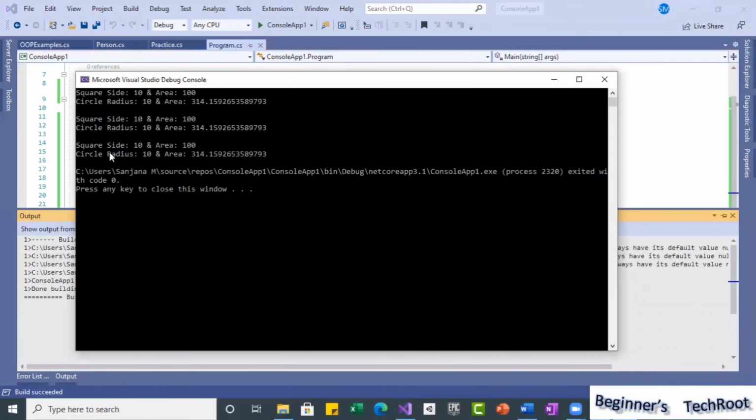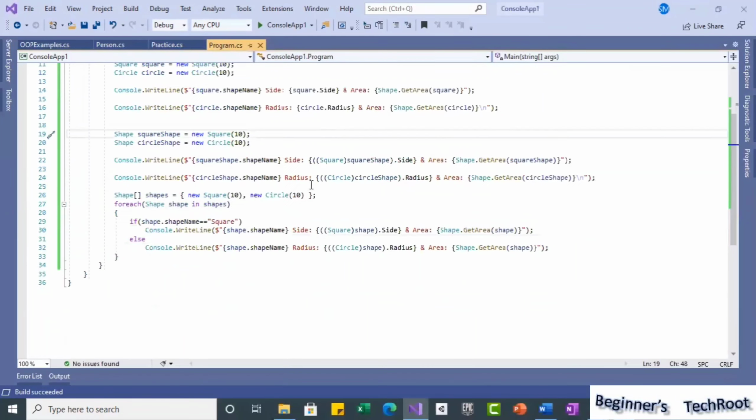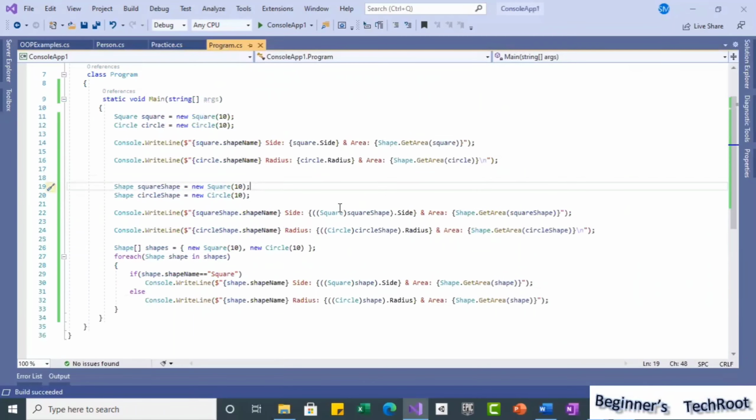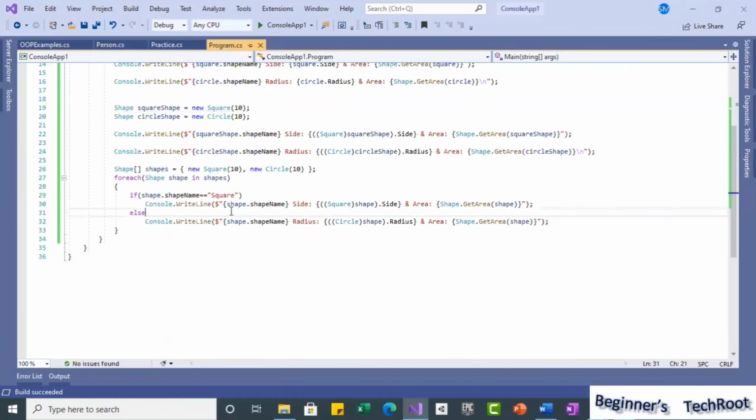See, square radius, square side, circle radius, area. Earlier it showed only the square side. These are the examples, and now this. So this is how you will get it, even using foreach also. Okay, so this way you can have the condition.